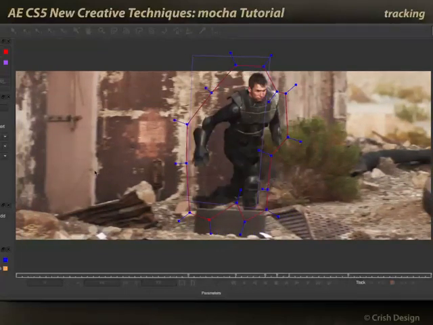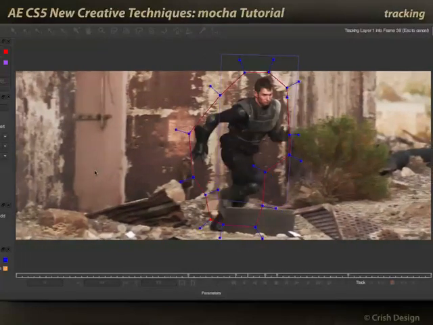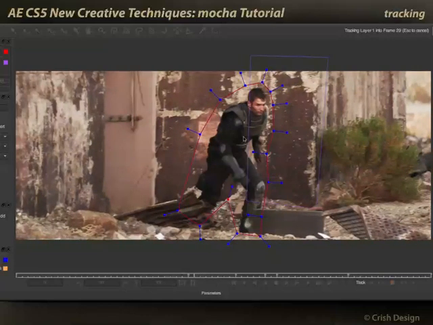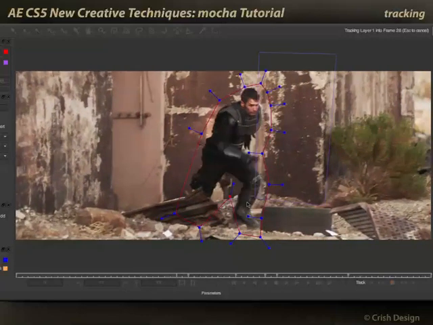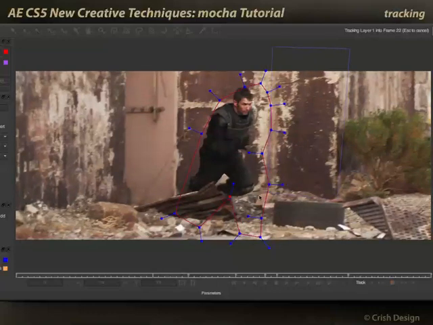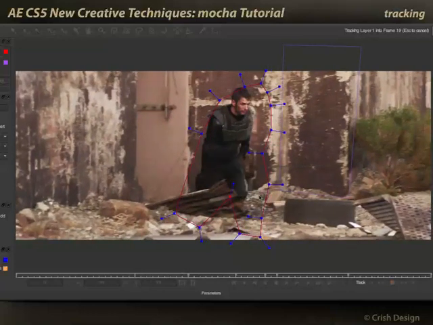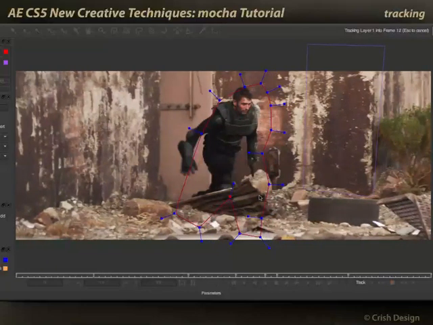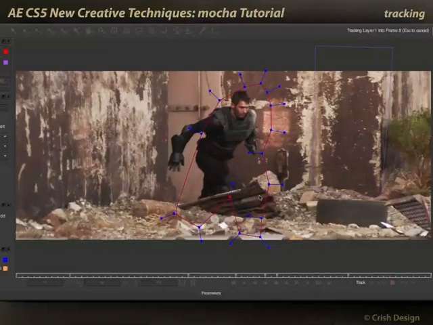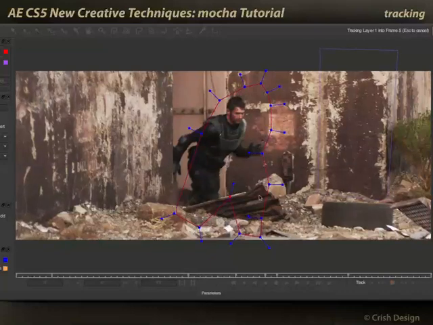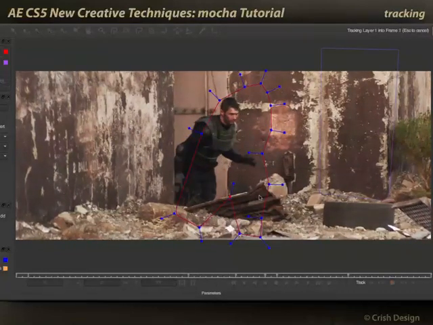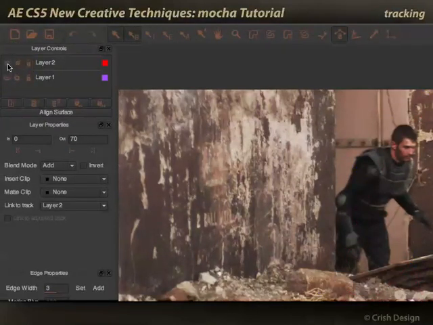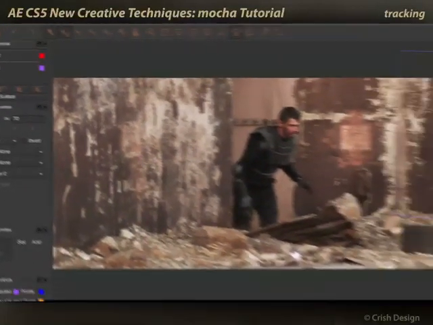And you'll see that even as this guy goes in front of the layer, Mocha does a pretty good job of keeping this mask where it needs to be. And we come out on the other side intact. And we'll finish up the track with just a few more frames. And there we go. I'll turn off the visibility of my exclusion mask for now so it doesn't distract me. Drag through.